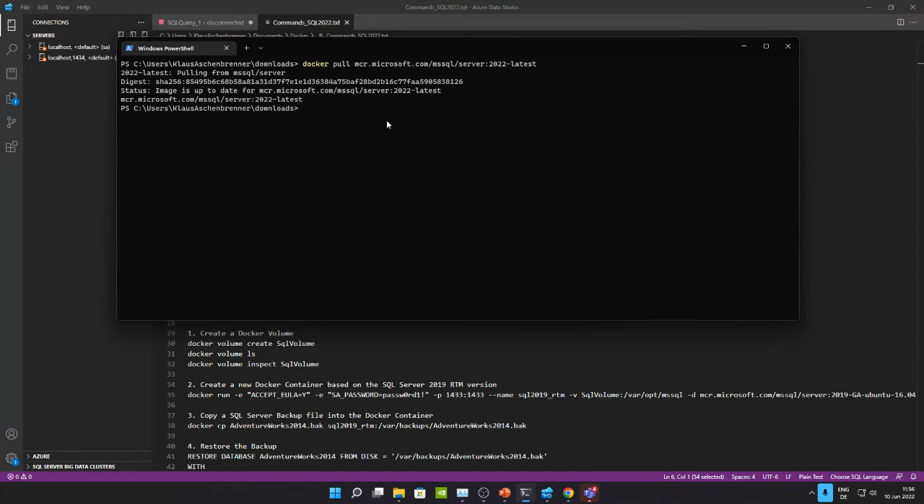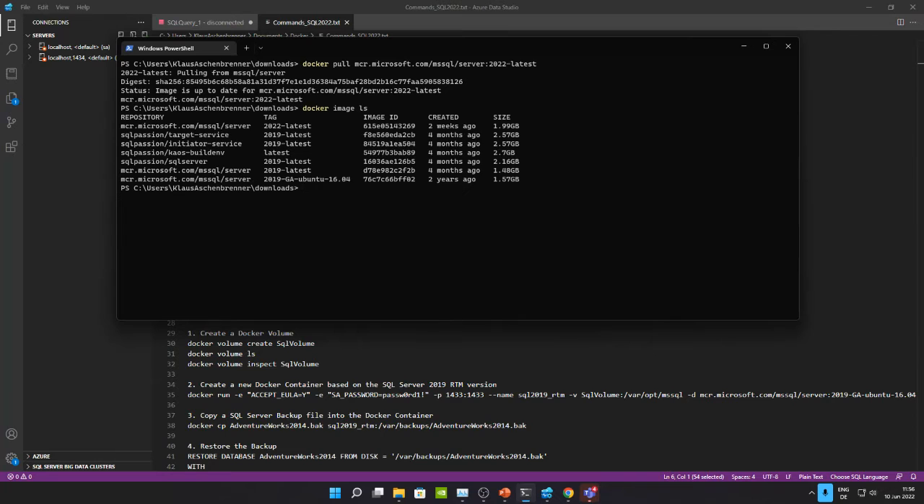As you see, I have already done that because otherwise it would take a few minutes. And my image that I have from SQL Server 2022 is up to date. So that image is already there. Let's have a look at that image. We have the docker image ls command, and that command just lists all the images that you have stored locally on your system.